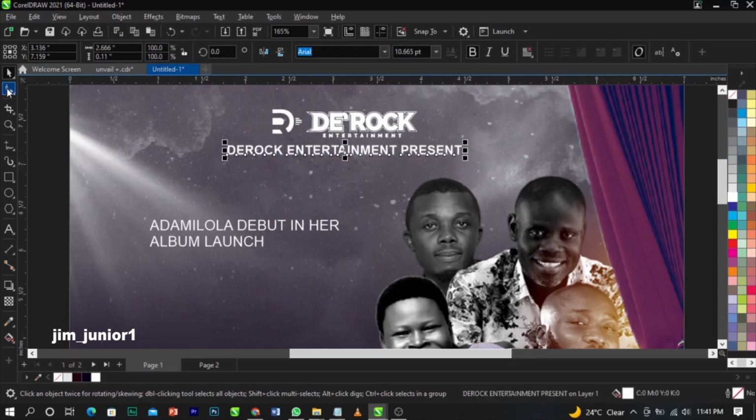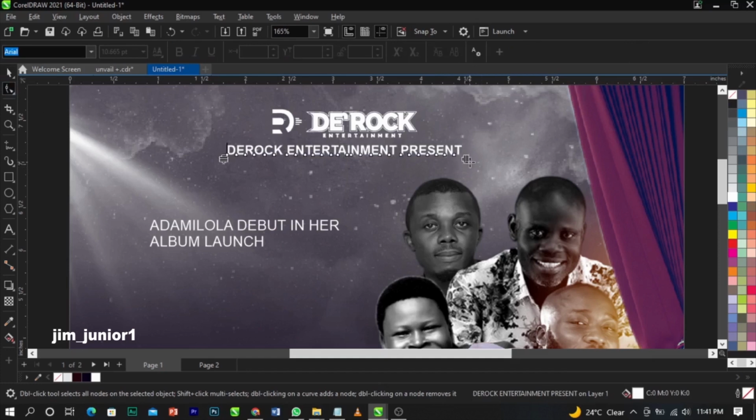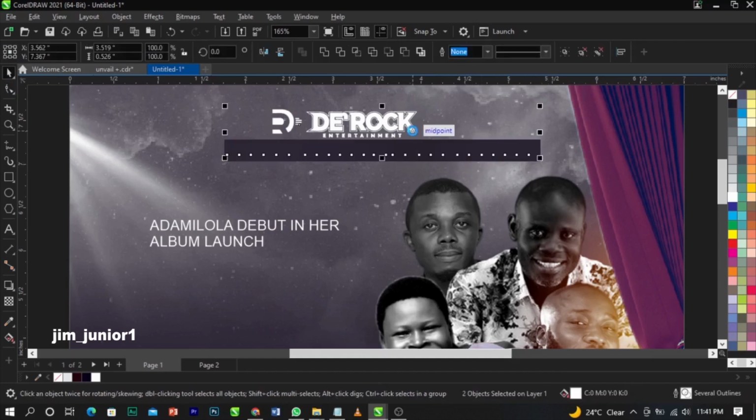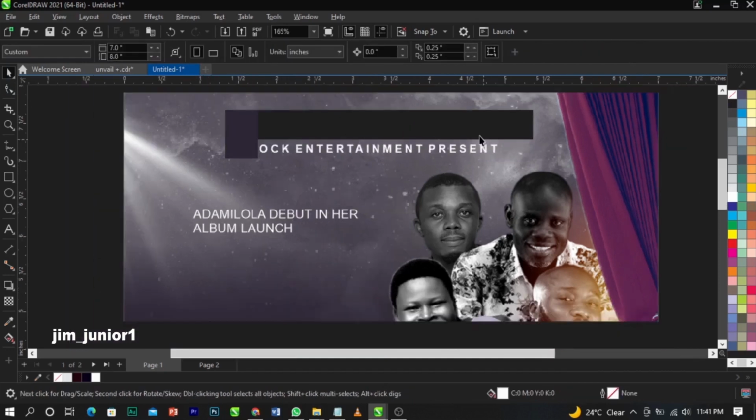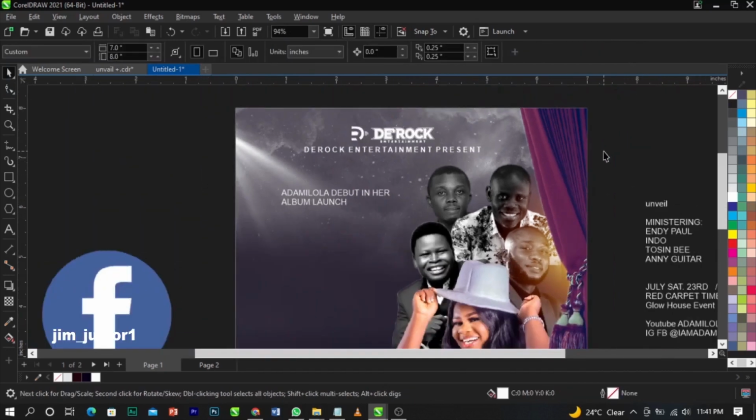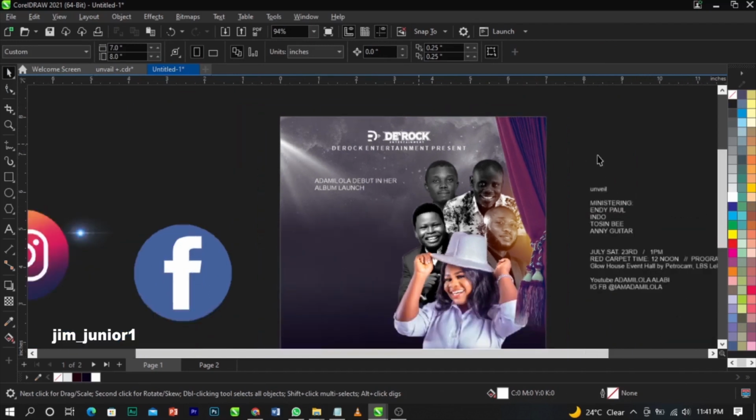Go to your shape tool and drag this one, scale it up just to increase the space and make it unique as it is. All right guys, so this is what you're going to have.